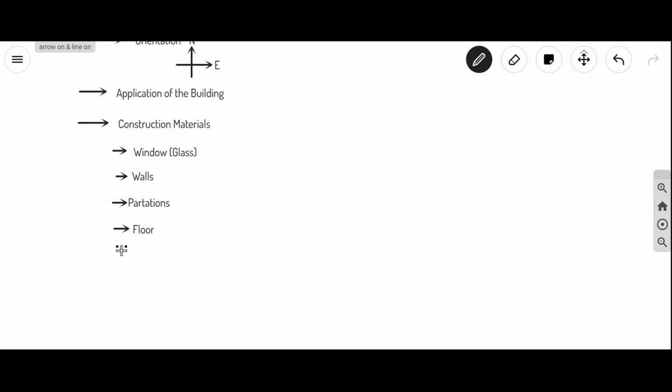Floor, ceiling, windows, walls, partitions, floor, ceiling, that's it mostly. Internal machines, that is different. This is only construction material I am talking about.